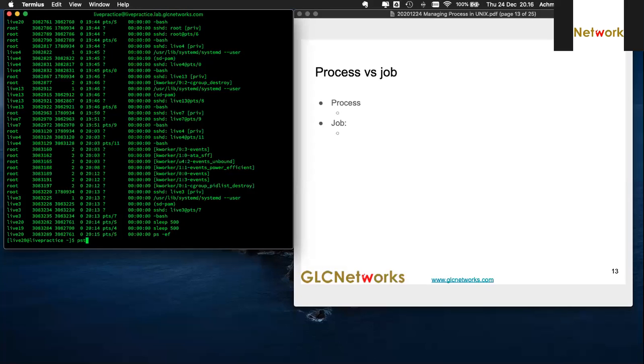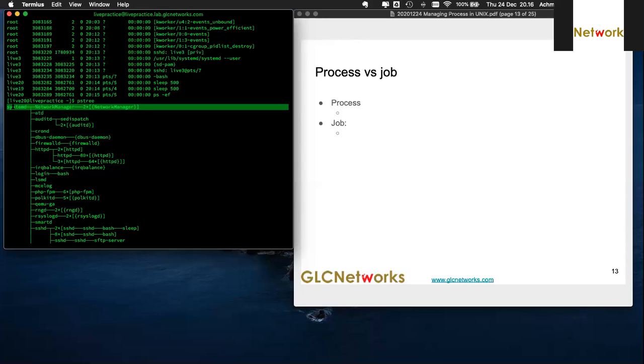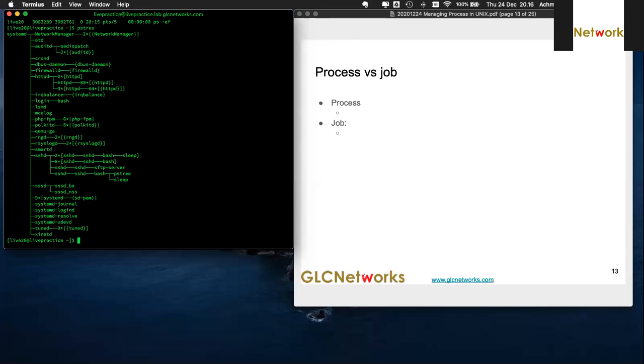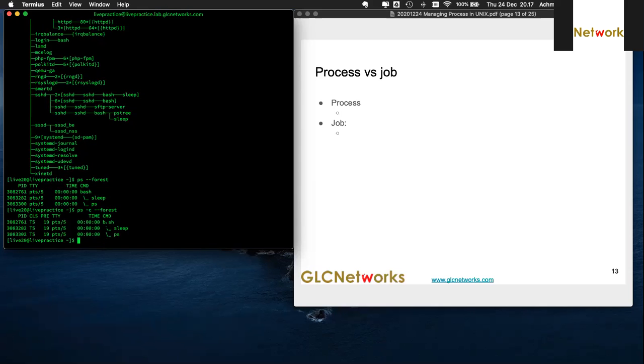So we have pstree here. As you can see, pstree displays the child process and then the parent process. It can display the PID. As you can see, this is the PID, and when you execute sleep, this is its PID. And when you run just ps here, there is a PID associated with that ps.